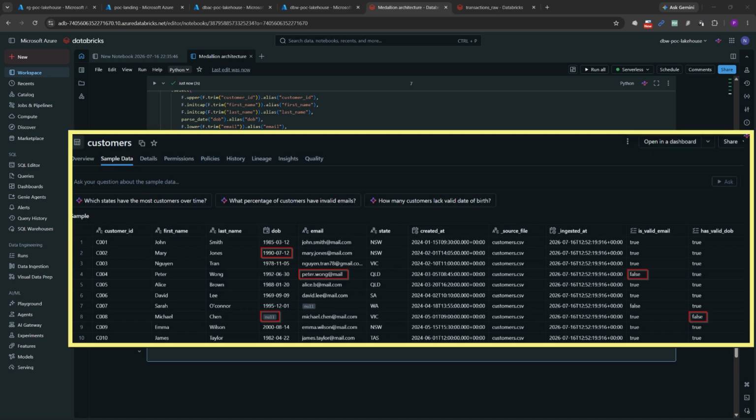The customer count has reduced from 11 to 10 because the duplicate was removed. Let us inspect the deliberate defects. C004 contains an email address without a valid top-level domain. The email is preserved, but isValidEmail is false. C008 contained the impossible date. Its DOB is null, and hasValidDob is false.